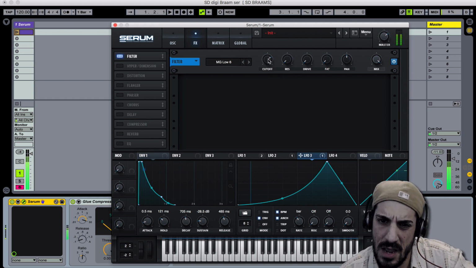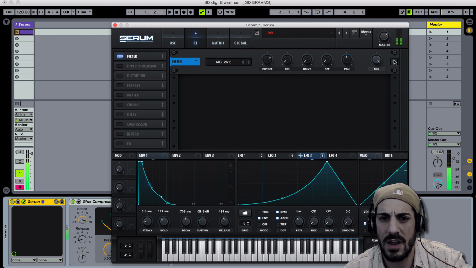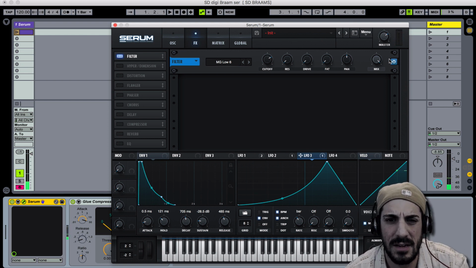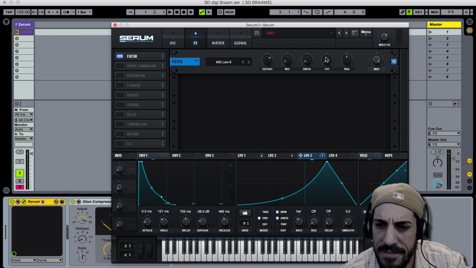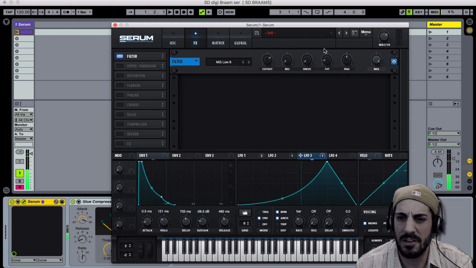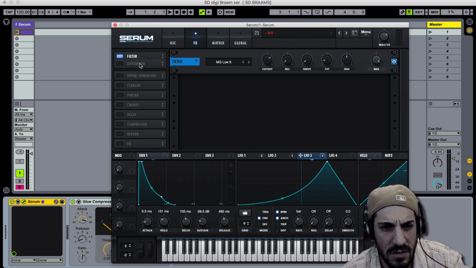You can see how that's kind of just cutting off the top. Watch. Nice. I like that. Other than that, maybe we just turn up the fat a little bit. Just adds a little more oomph to it. Next thing is I'm going to go for some distortion. So let's pop this up.